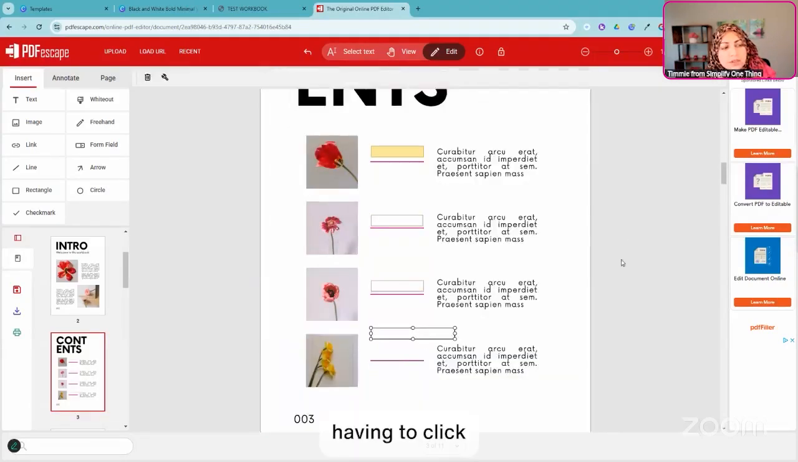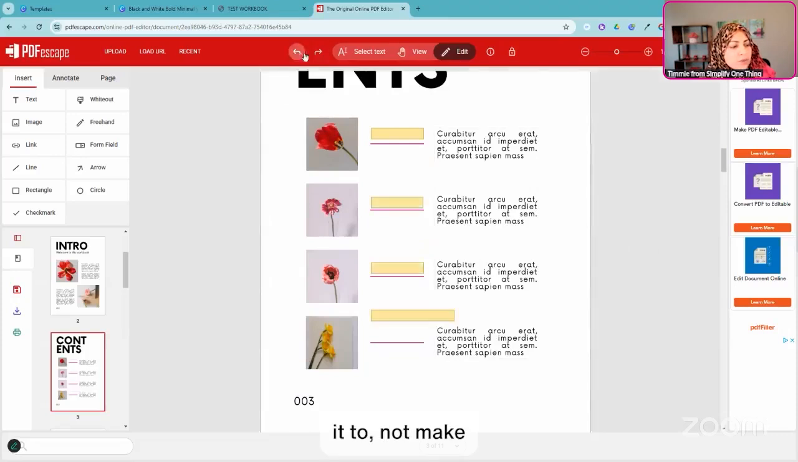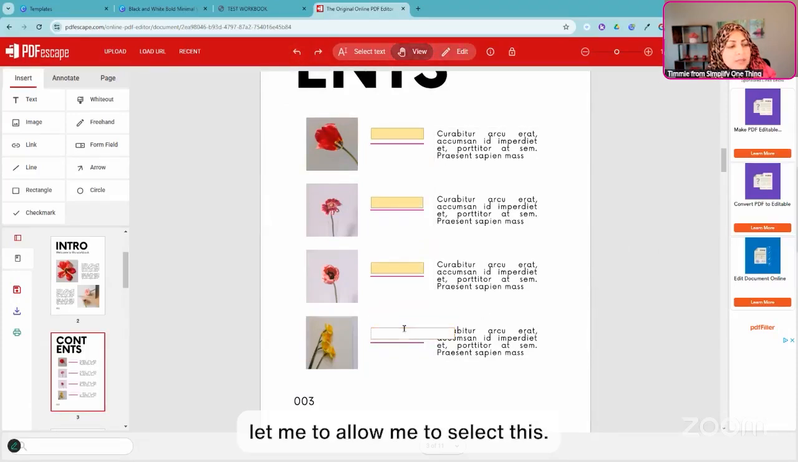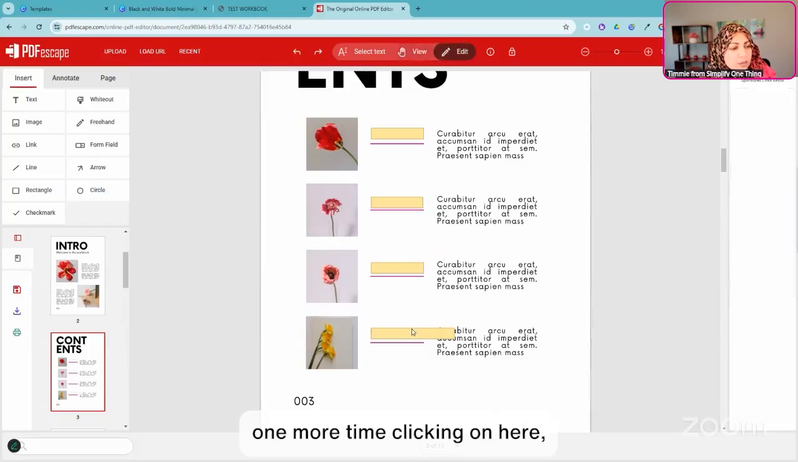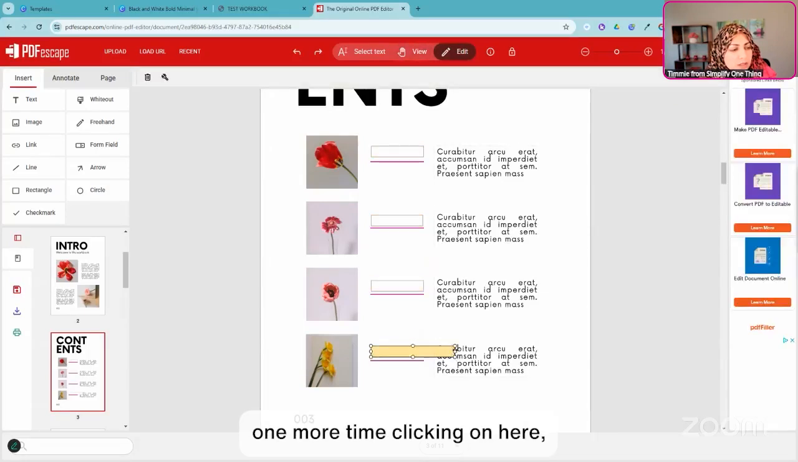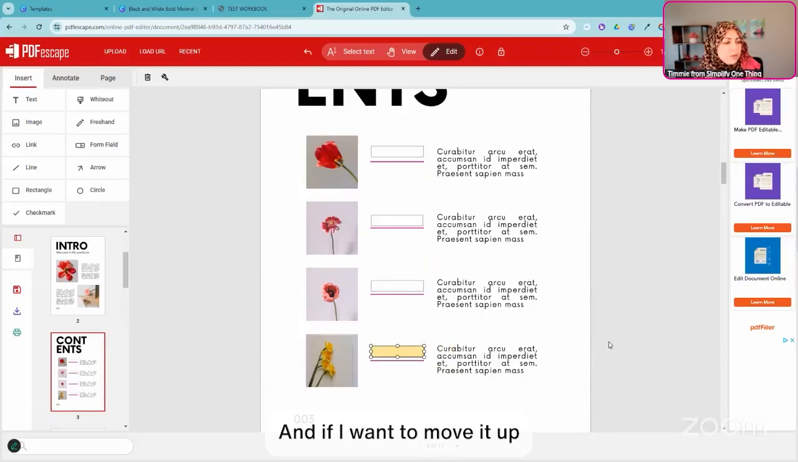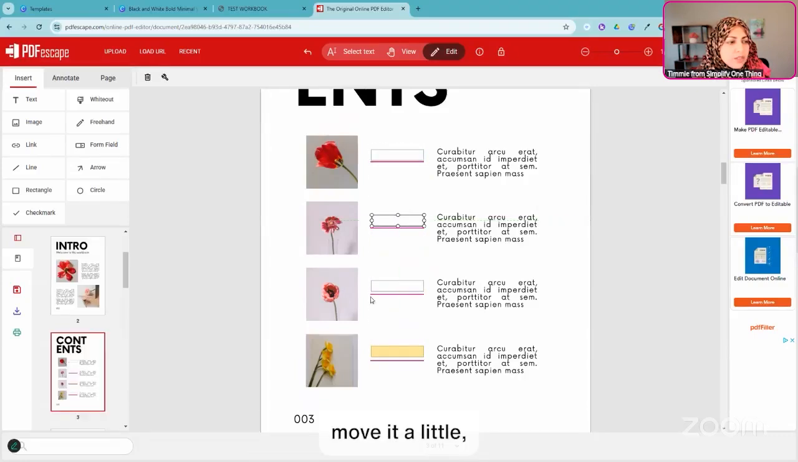I'm sometimes having to click outside of that for it to allow me to select this. So clicking on edit one more time, clicking on here, make sure it selects that box before I start adjusting it. And if I want to move it up or down, like if I see that the distance of this box from the line is not the same and I want to move it a little, I totally can. It will allow me to do that on here.